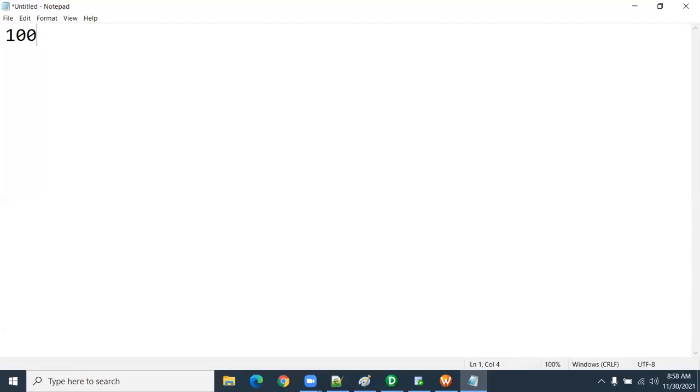Then first name. First name is 10 characters. I'm giving Arun, so only 4 characters, right? The remaining 6 characters you have to give space. 1, 2, 3, 4, 5, 6. Totally 10 characters. Then you have to give the last name. This is also 10 characters or 20 characters, whatever it may be. So the remaining 5 characters you have to give space. 1, 2, 3, 4, 5.